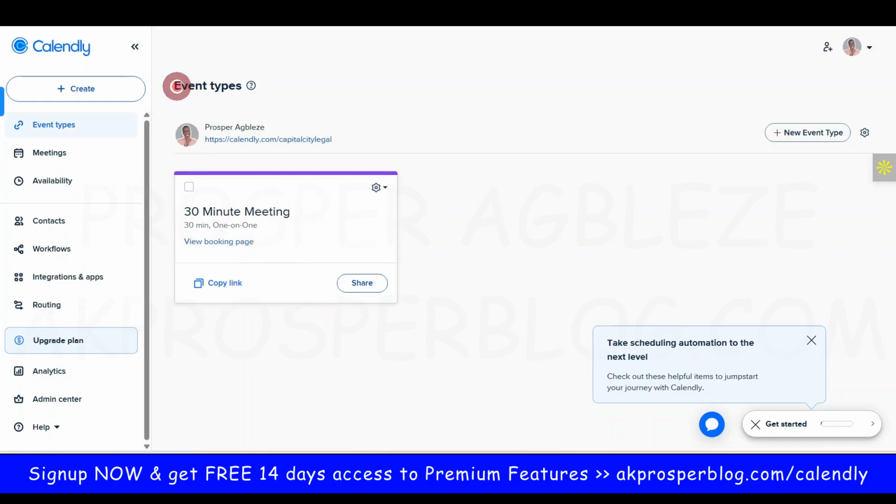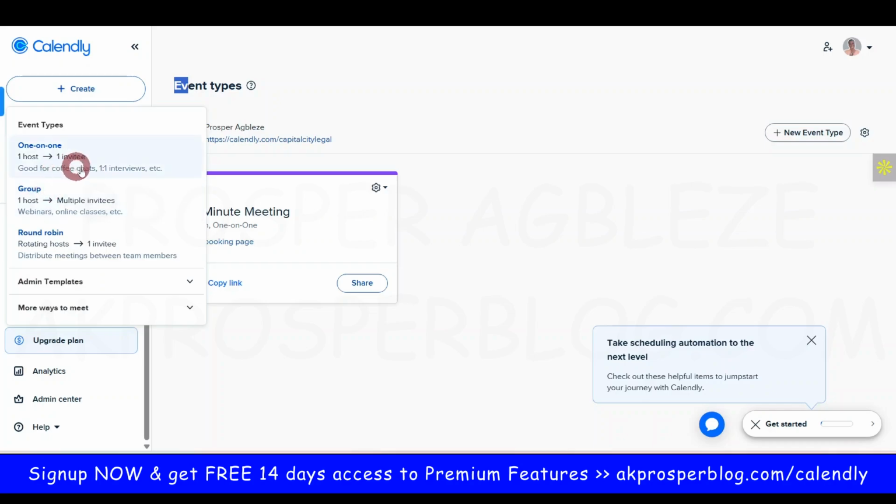Okay, like they call it here, event types. So just come over here to event, click on create. So we have the one-on-one type of event. You can see just one host and one invitee. Okay, we also have the group, which is one host and multiple invitees. So this is suitable for webinars, online classes, and the likes. But the one-on-one is good for a coffee chat and then one-on-one interview. Okay, so those are the differences.